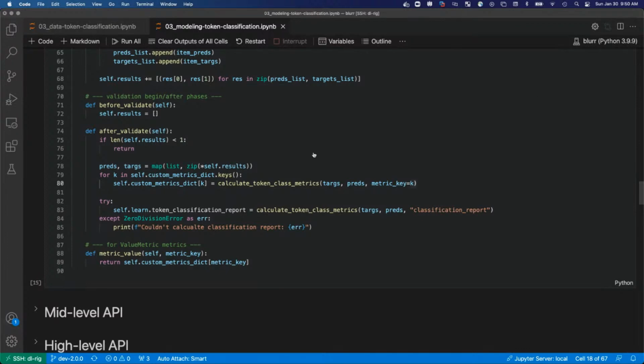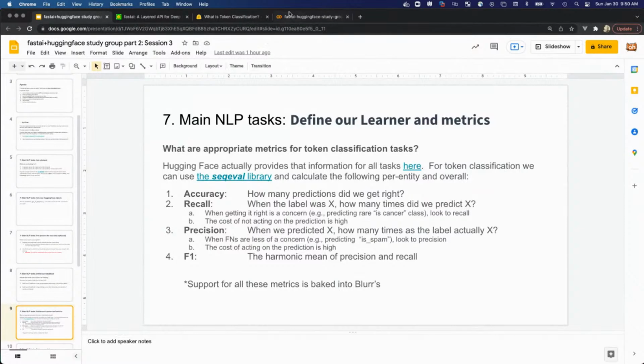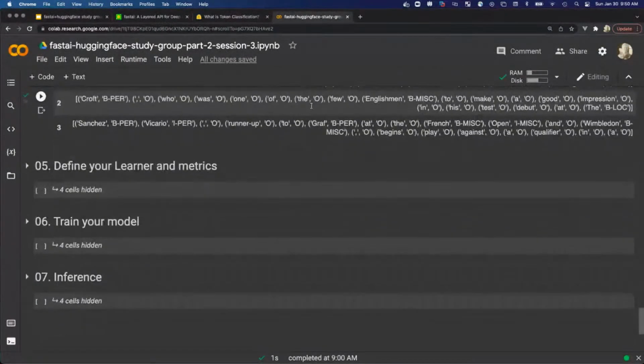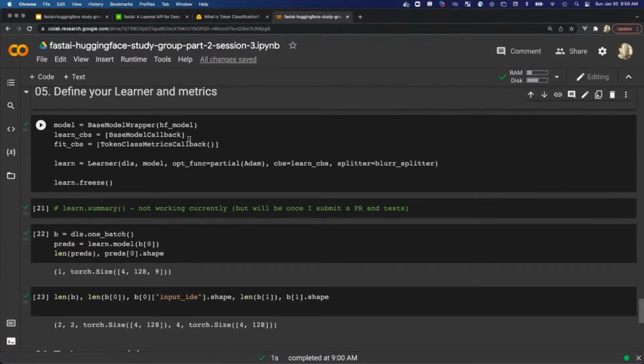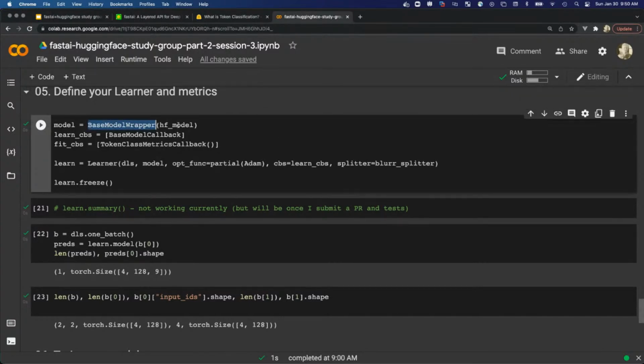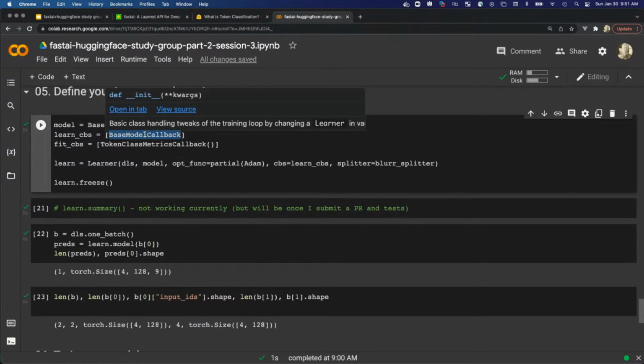What's nice is we can go back to our example and define our learner. Again, just note some of the name changes. We have our base model wrapper that wraps our Hugging Face model. We have our base model callback that is part of our learner's callbacks, which is going to handle interpreting the output from the Hugging Face model, because this is going to return an object that has things in it, and optionally has already calculated the loss for us. So that's what this callback does.